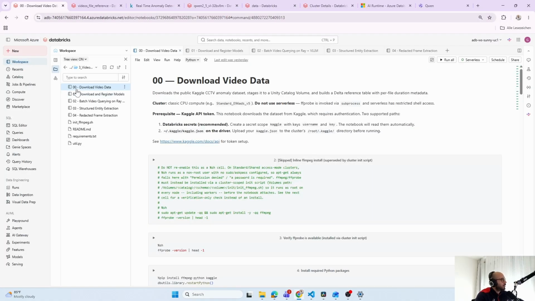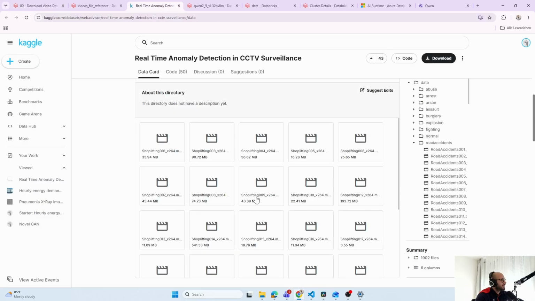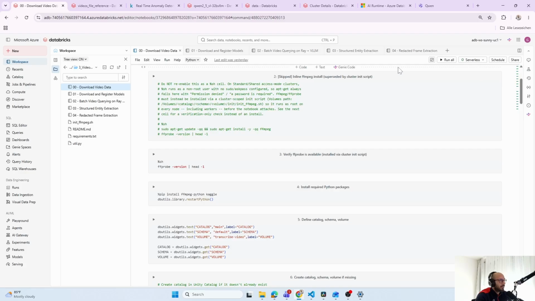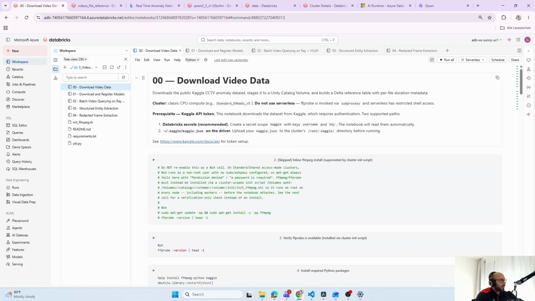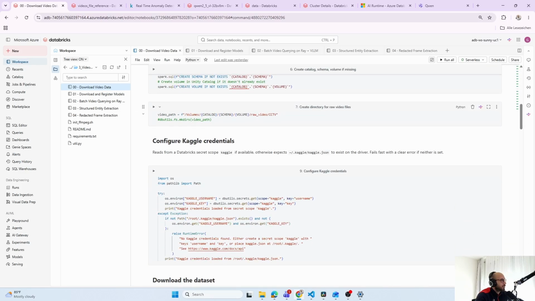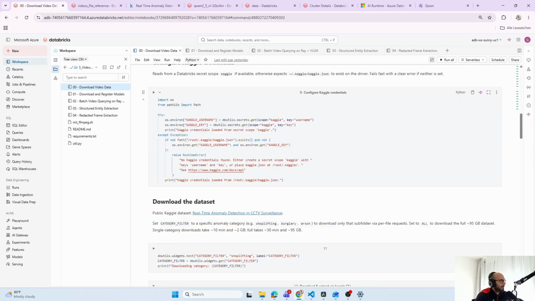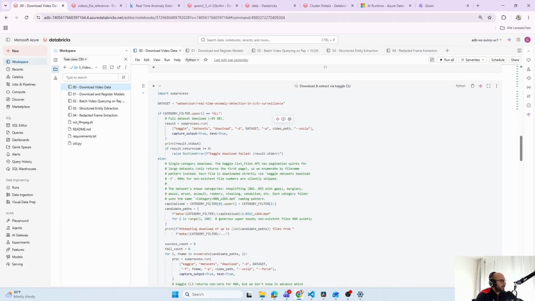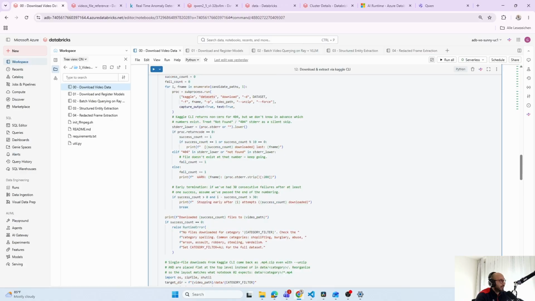Now for the first part, we are going to download the video from this Kaggle dataset using the Kaggle CLI. For that, I'm going to use a CPU cluster, no need for a GPU cluster on this part. We are just going to download the data, and we are going to save that data in a volume called raw video CCTV. So we can adapt this name, not a problem. And this is where I configure the Kaggle credentials. And then in this part here, I'm going to download and extract the data via Kaggle CLI.